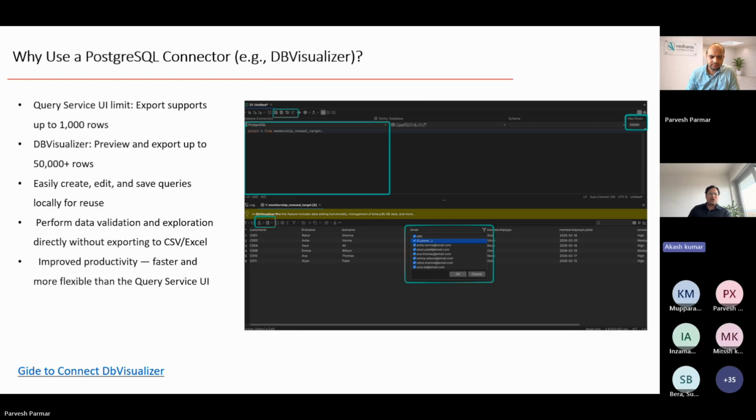Let's talk about something very practical. The query service UI is good for a quick check, but it has limitations. For example, export in the UI supports up to 1000 rows. That's often not enough when you are validating a large dataset. When we connect via a PostgreSQL connector like DBVisualizer, we gain much more flexibility. We can preview and export 50,000 rows. We can sort, filter, and analyze the data interactively.